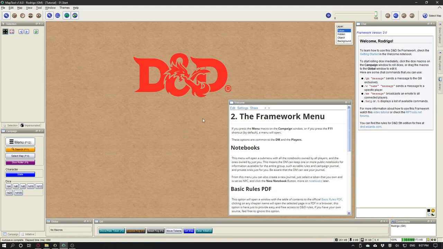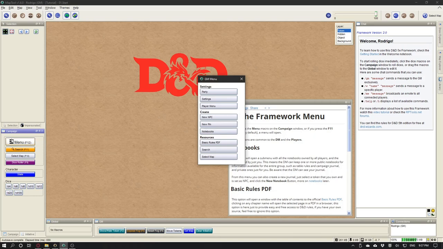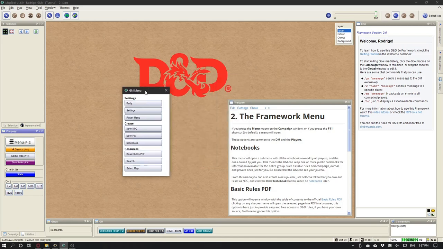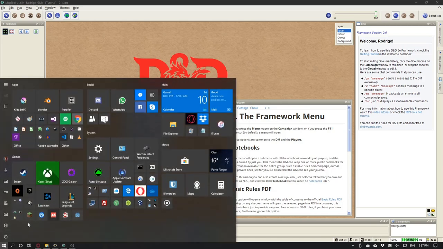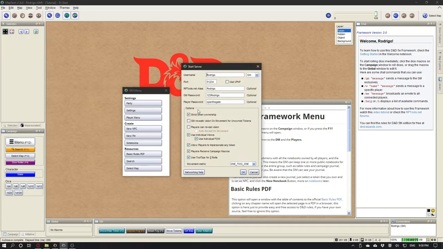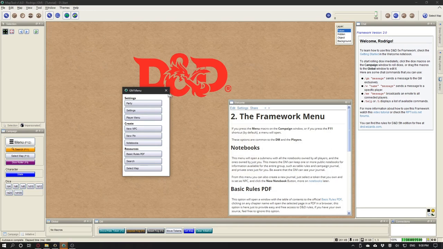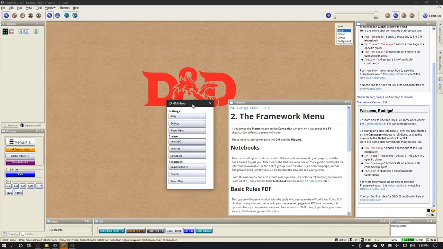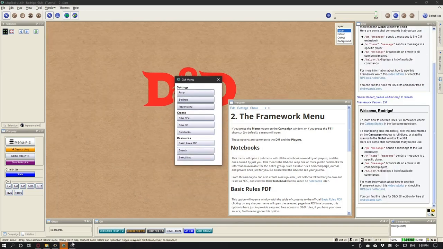and losing screen space. I designed this framework menu, this one here, the first button in the campaign window. If you're the GM, let me start a server, a local server, just so you can see how the player sees.